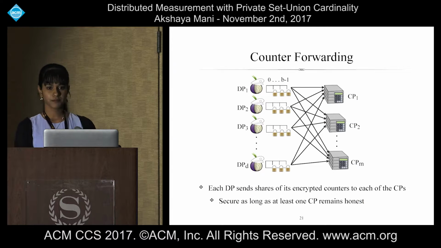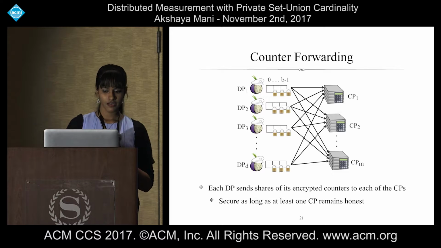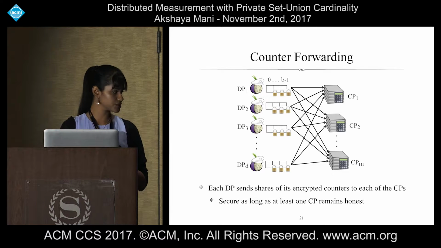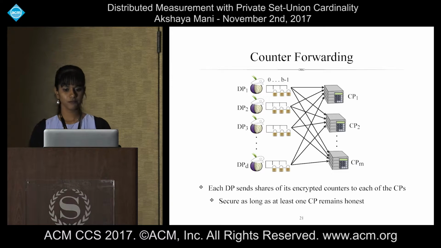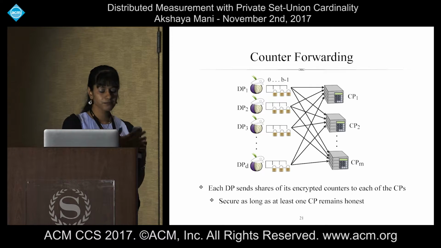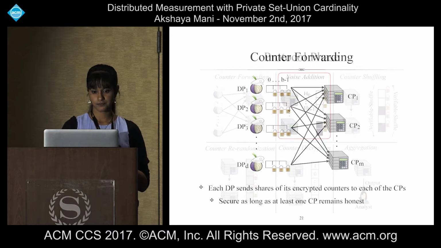So there are D data parties, and each of them is going to have B encrypted counters, which they have updated obliviously in the last epoch. And there are M computation parties. Each data party sends shares of its encrypted counters to each of the computation parties. This step is performed because even if m-1 of the computation parties collude, they will not be able to reveal the encrypted shares which the data parties had sent to them. So this guarantees that PSC is going to be secure as long as at least one computation party remains honest.